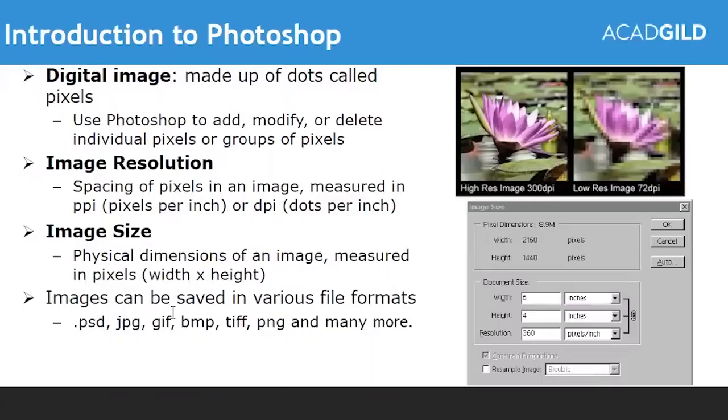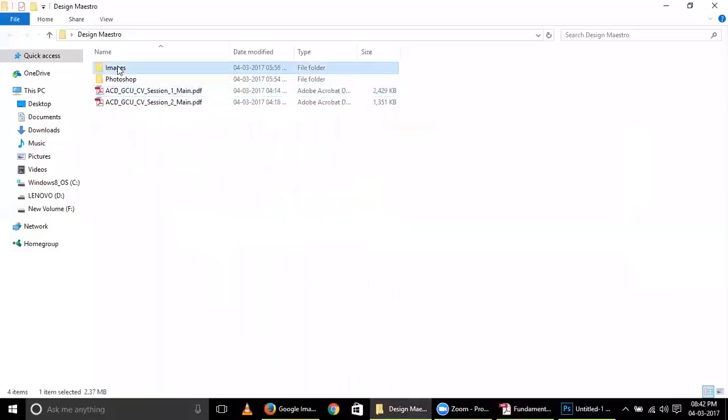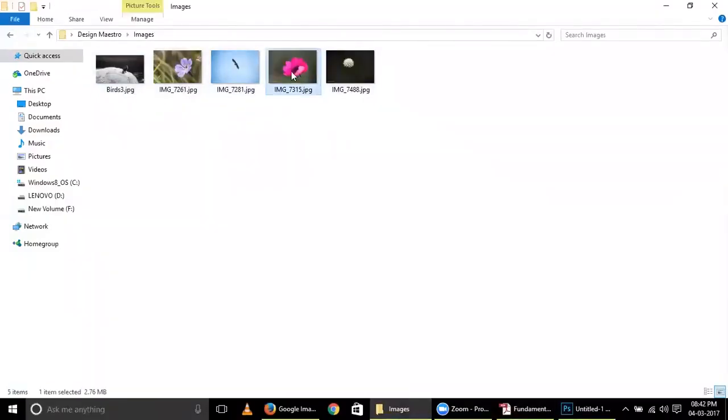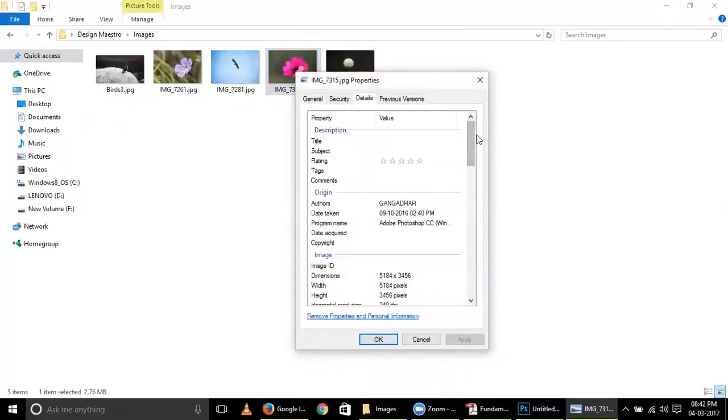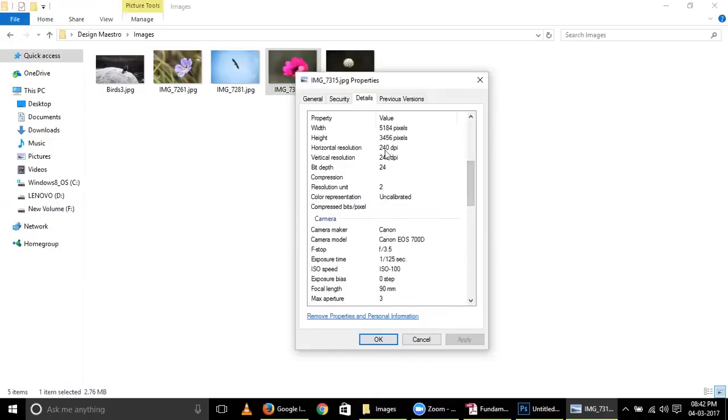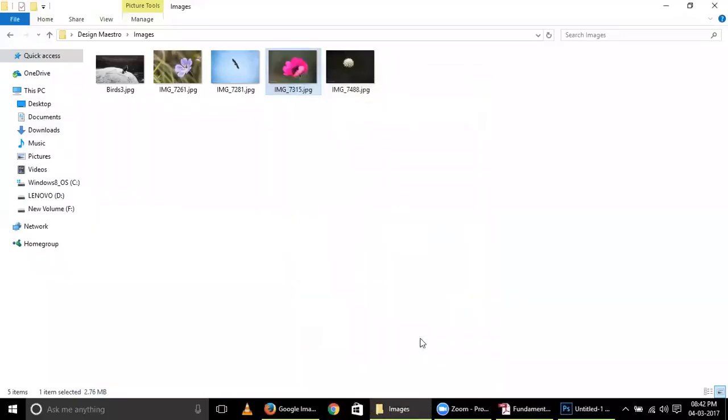Let me show you one example. When you open any image in Photoshop, you will work in PPI. But if you print the same image, you will not print in PPI, you will print in DPI. If you have an image and are going to print it, go to properties, and in the details section you will see DPI. This DPI is our print resolution, and when you open the same image in Photoshop, this DPI converts to PPI, pixels per inch. That is our image resolution.